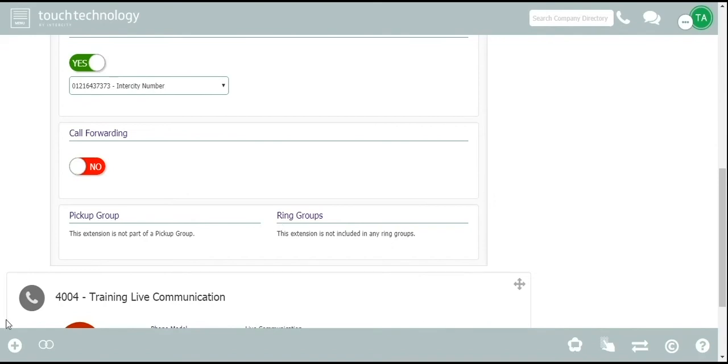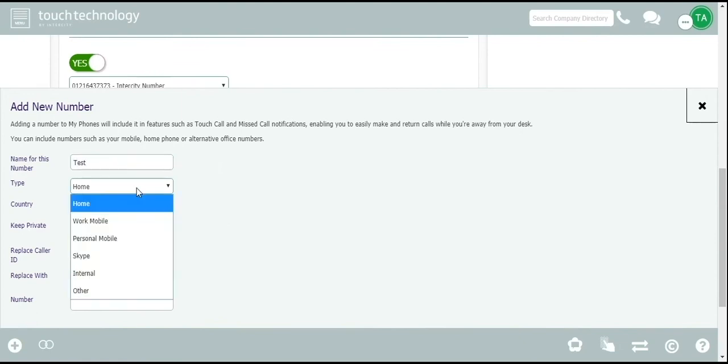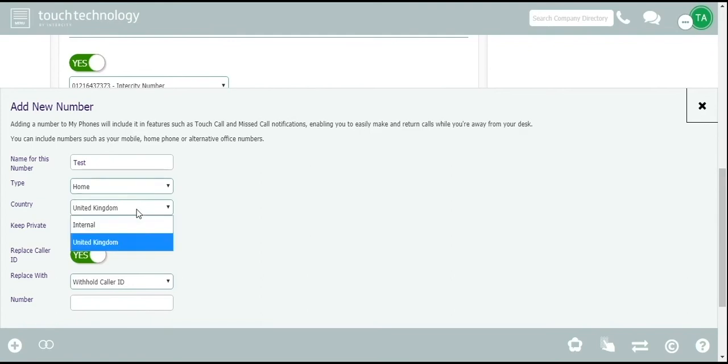You can choose to add additional items to your account by clicking Add Number in the bottom left-hand corner. This may be mobile numbers, home landline numbers, or whatever device you wish to add. Any of these devices that are added can be chosen to be your primary device for inbound and outbound calls. Simply enter a name, choose a type of number, the location of that number, and whether you want that number to be private or publicly available.